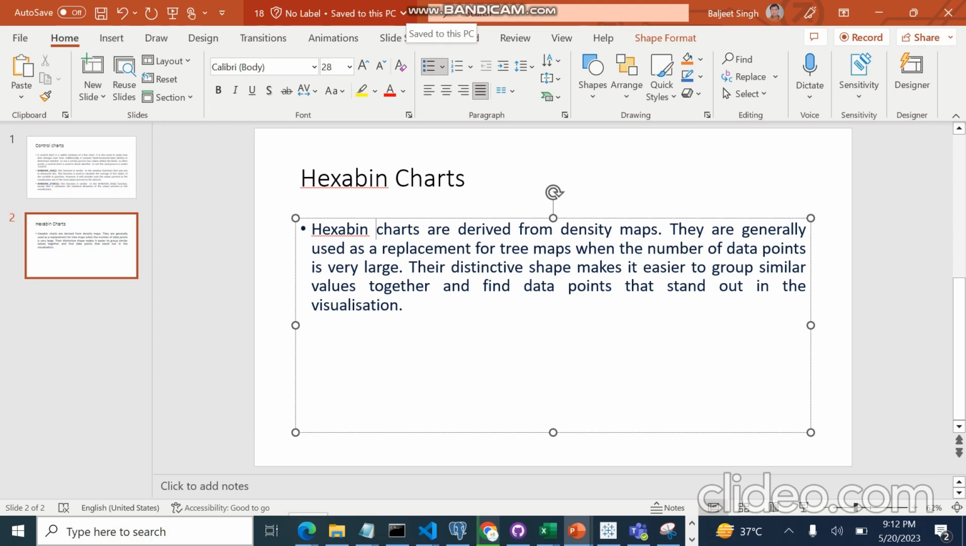When the number of data points is very large, their distinct shape makes it easier to group similar values together and find the data points that stand out in the visualization. What Hexagon charts basically do is group data points which are almost together, and they are used where a large number of data points are there. So to make it easier to read, Hexagon charts are used where very large data sets are there.